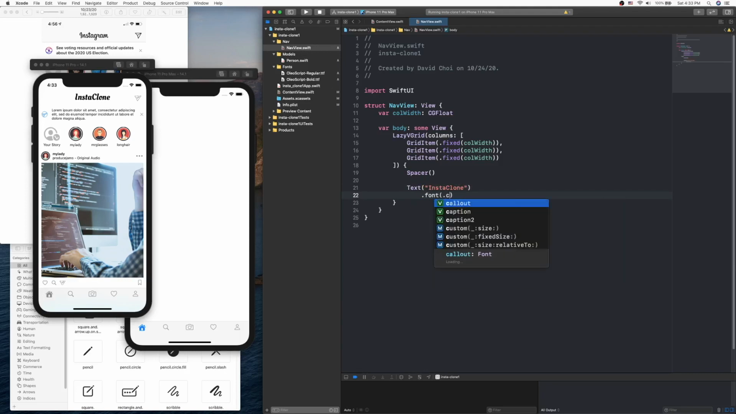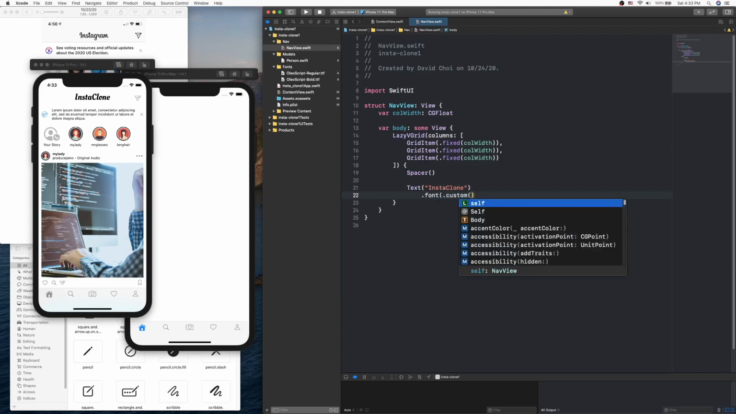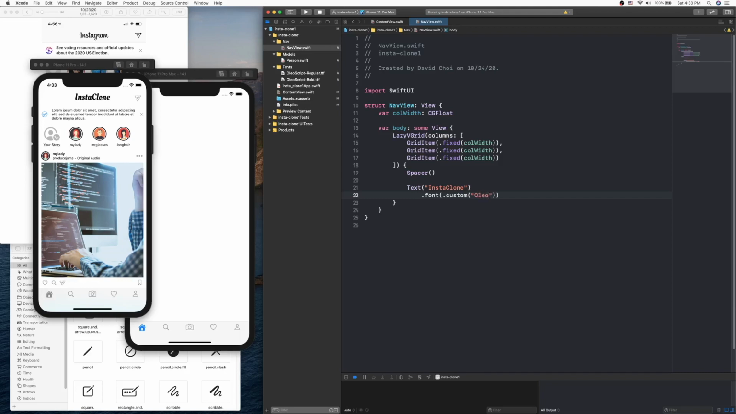And this text is going to use our custom font. And the one that I found that was pretty close to the Instagram one is Oleo Script. And I'm using the regular weight of it. So we'll try that out for size.